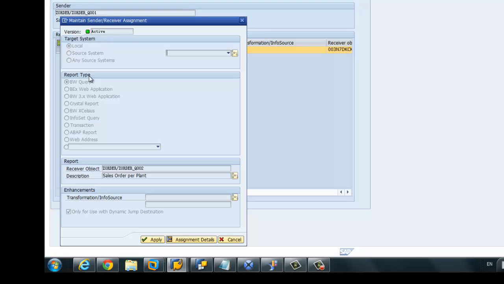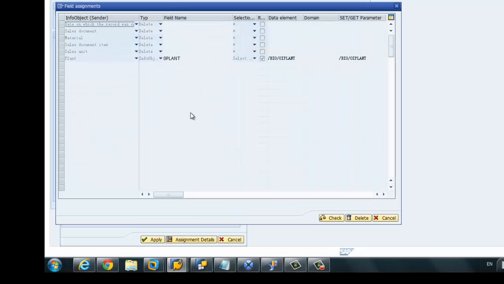And you can choose the report type. For our case, we choose BW query. And you're going to see the receiver object. The receiver object for our case is still a BEx query report, but with a very detailed data view. And then I just made a few changes for the assignment details because we're going to use the plant to pass the parameter, so I just change this plant to the parameter with selection, and for the other info objects I just choose delete.